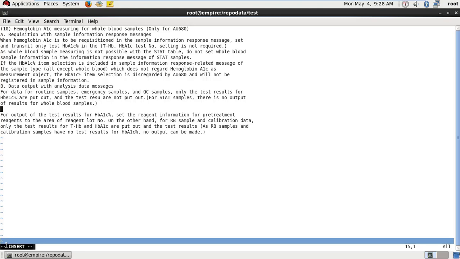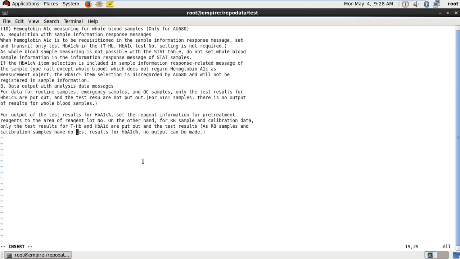Now I have opened this file, and I will do some changes in this file. I am doing changes. Now I will save this file, but I will not exit from this file.